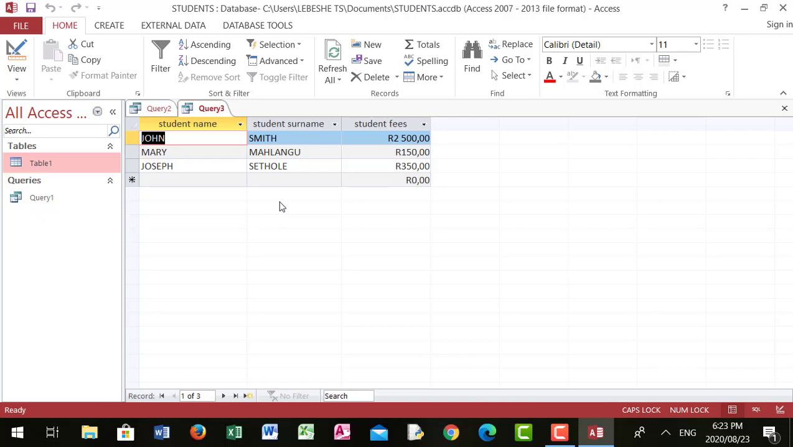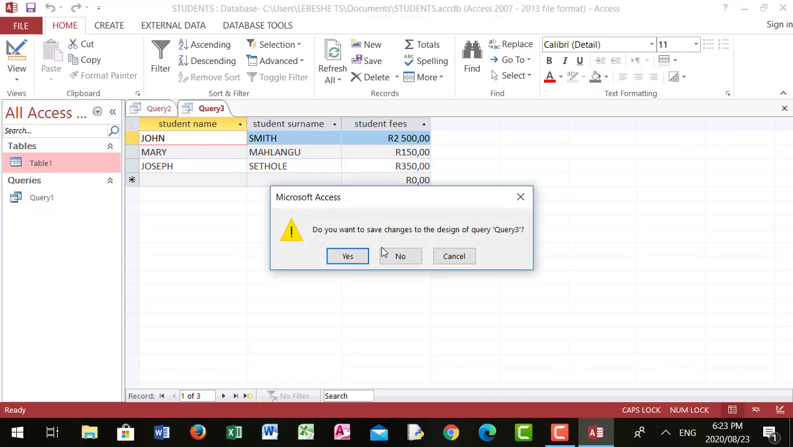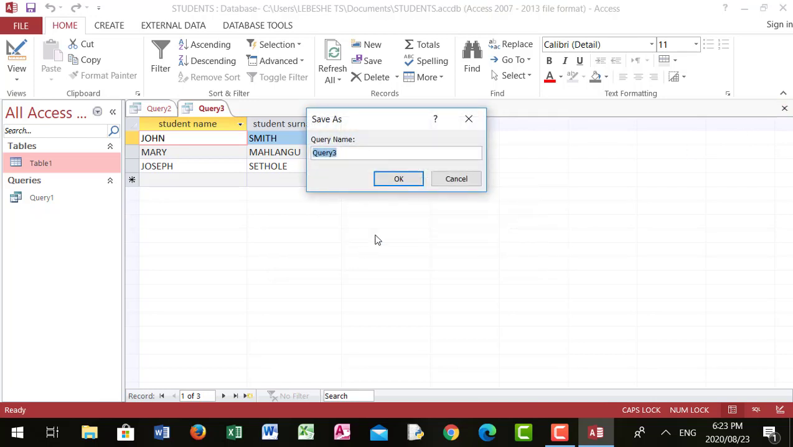So what I'm going to do now is close this query and put the information of query 3, as indicated, on a report. I'm going to close the query. It's asking me to save. I will save it as query 3, and query 2 I will save as query 2.